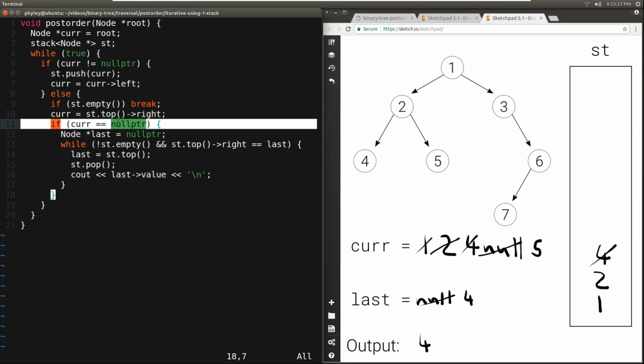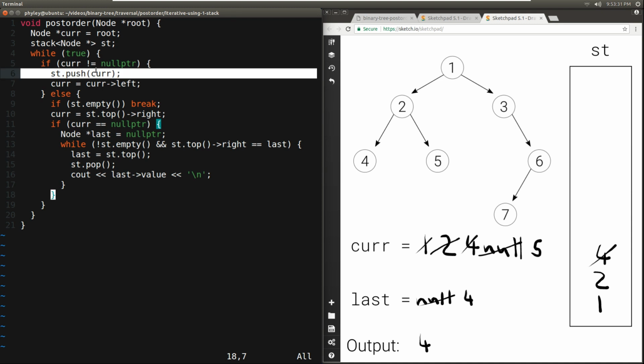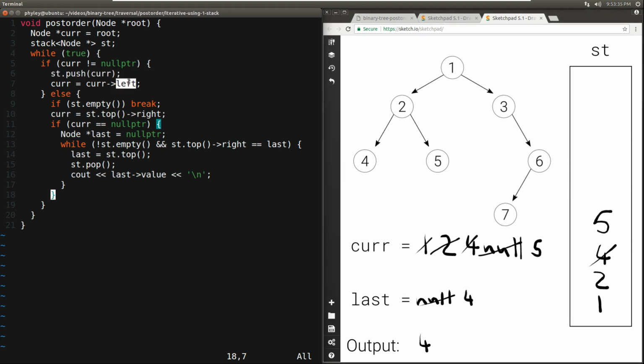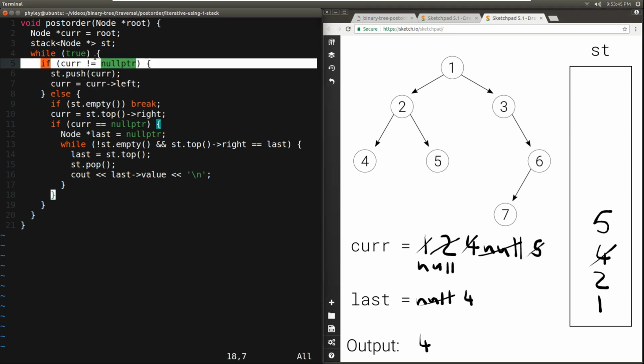And we're going to check is it null. It's not null. So we go back here, current is not null. We're going to push it to the stack and set current to the left. So the left of 5 is null. So current becomes null again. And so this time current different from null is false. We go to the else.